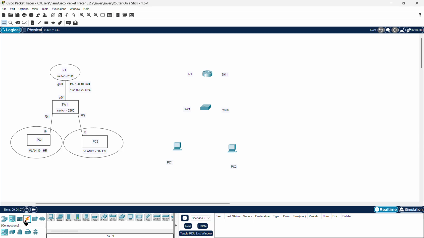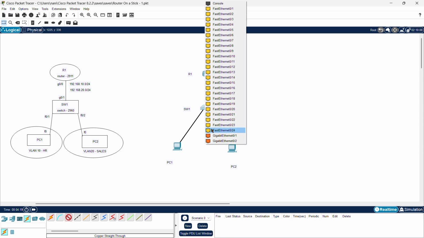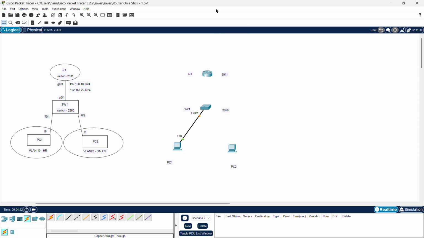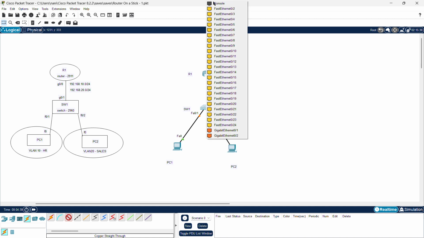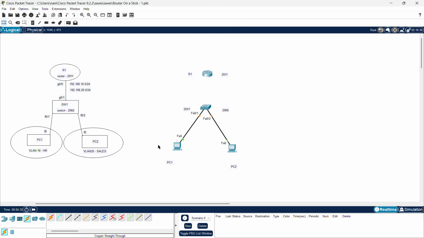Let's choose your connections. I told you yesterday, when we have different devices, we have to connect with the copper straight through cable. You can also connect with the copper crossover cable, because modern devices have standard auto MDIX that automatically detects the connection type and changes the data route path.